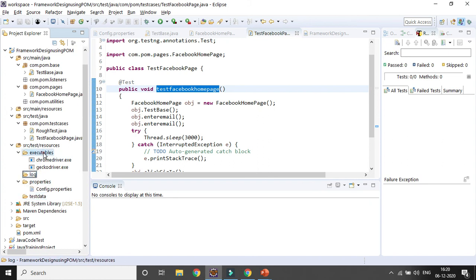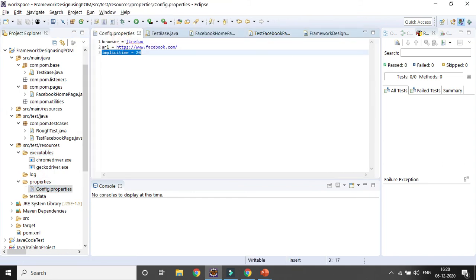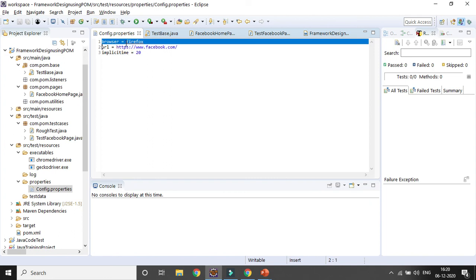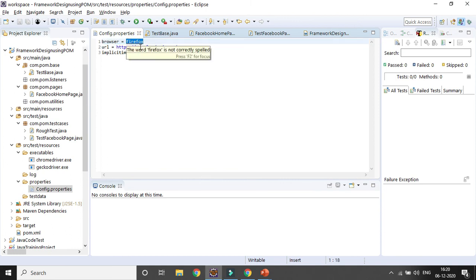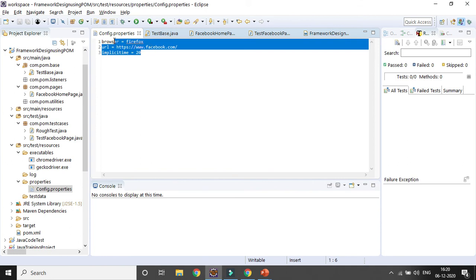In the executables folder we will be placing all the drivers, and in the properties folder we will be creating the config file. These are the basic config properties I want to read from the config file. In case something changes at any point of time, we will just simply change it. We can give the browser, the URL, and the implicit timeout, which is at the project level, not at the page level. I want to maintain it.